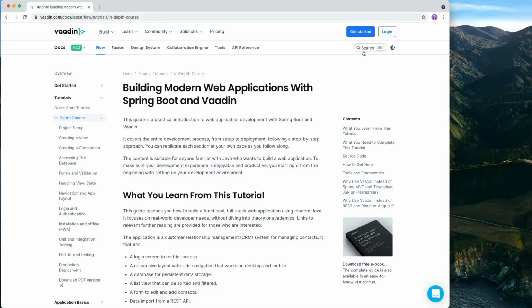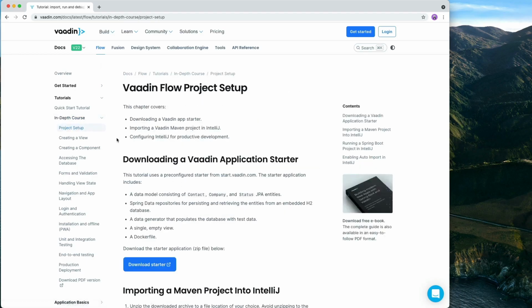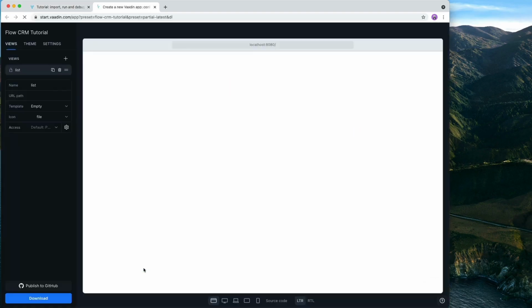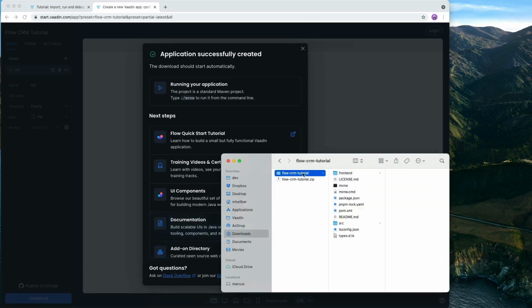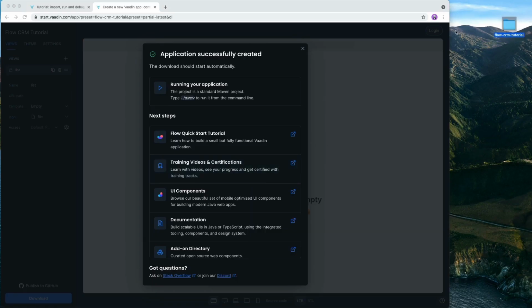All right, so the first thing we need to do is download a project starter. For that, either use the text version of the tutorial and go to the project setup chapter and click on download starter, or I will also add a link in the show notes below. This will download a zip file that you should extract, and typically it's good to move that out of your download folder just so you have it somewhere safe and you don't accidentally delete it.